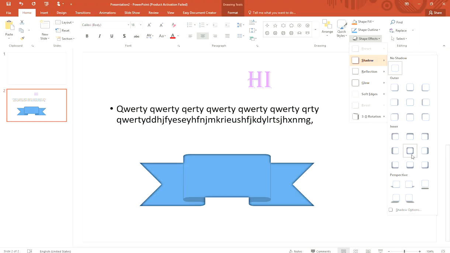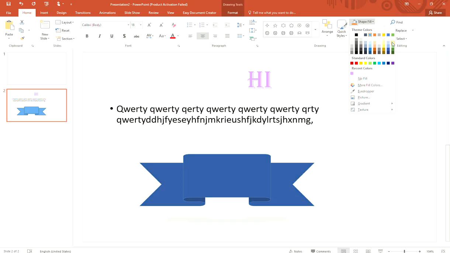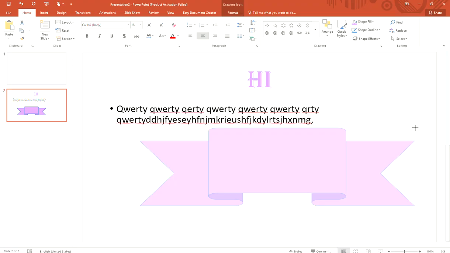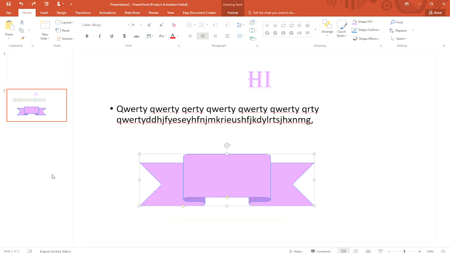Yeah, that's more cool, isn't it? Looks like it's in mid-air. Okay, we could also fill the shape like that. Wow. Increase its size or decrease its size, like that. But I prefer it should be this much.